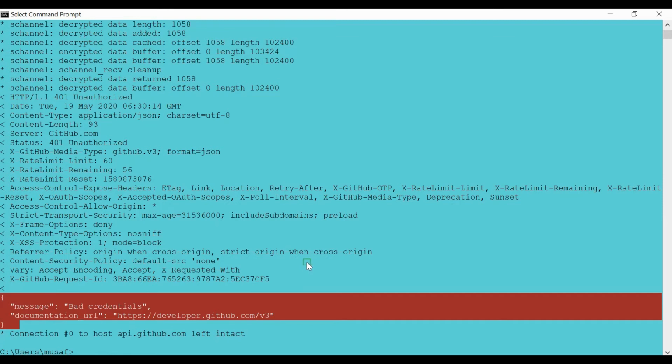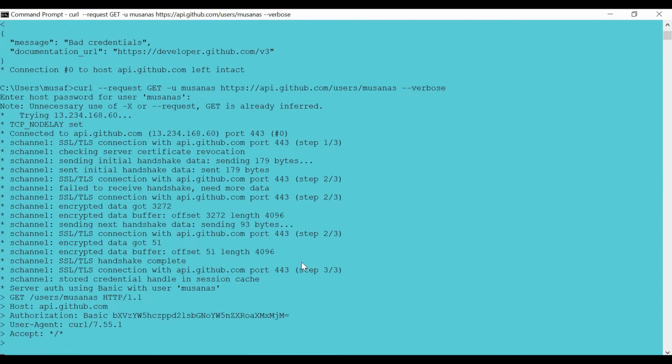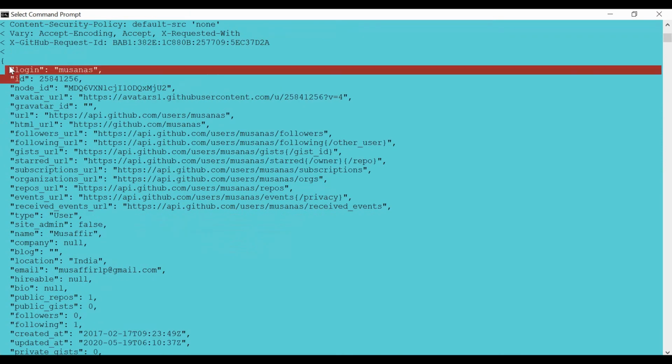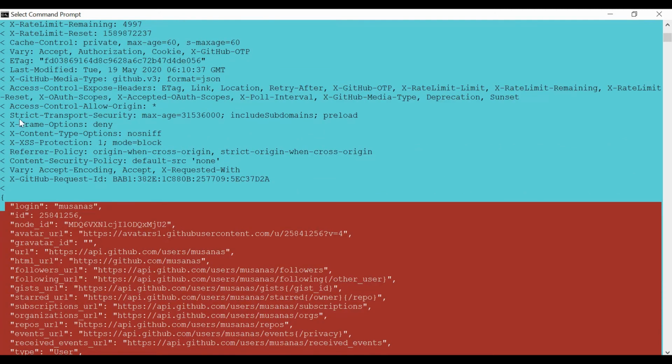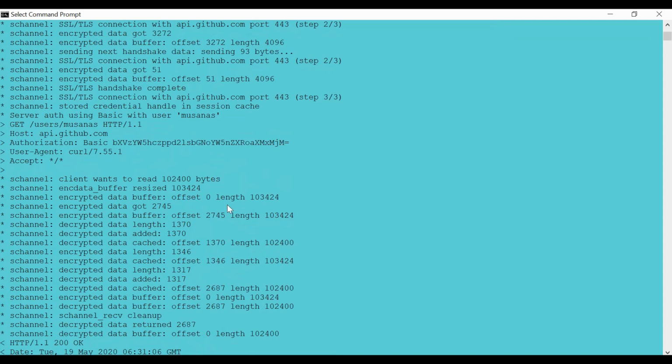So next time I will enter the right password. Yes, so I put the right password. Now I got the response here, and you can see the response I got is 200. Okay. Now the critical thing that we need to understand is how, as a client, this username and password is getting transmitted to the server.